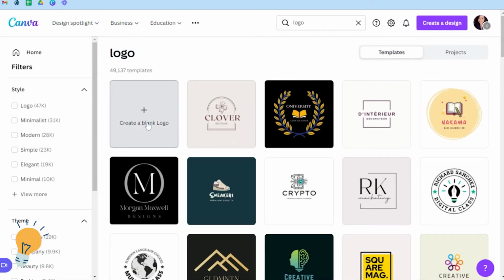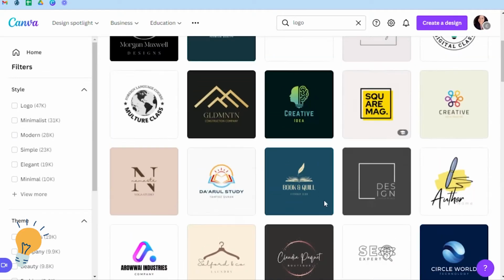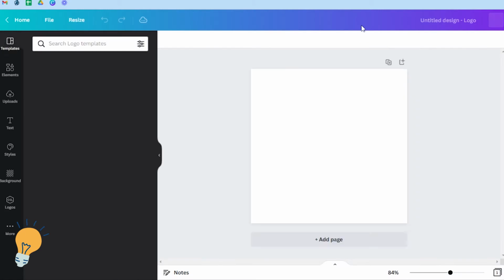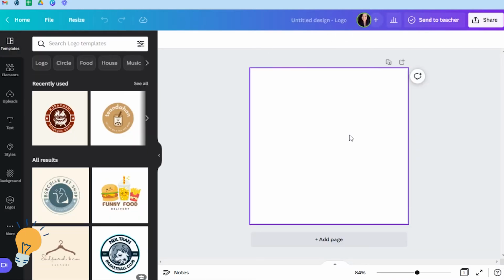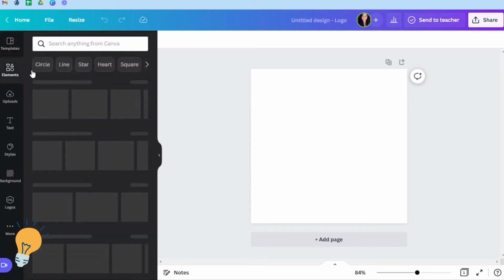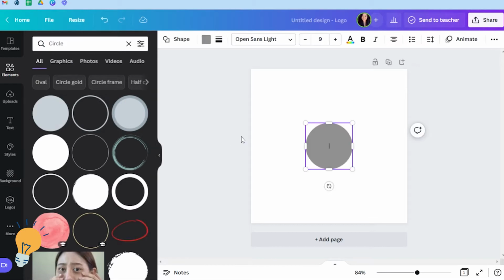You can create your own logo or you can just choose from these templates. For me, I'm just going to choose create. And then you can just start making your own template. I'll just choose circle. Not that one. Sorry, elements. I'll choose the circle one and this one.